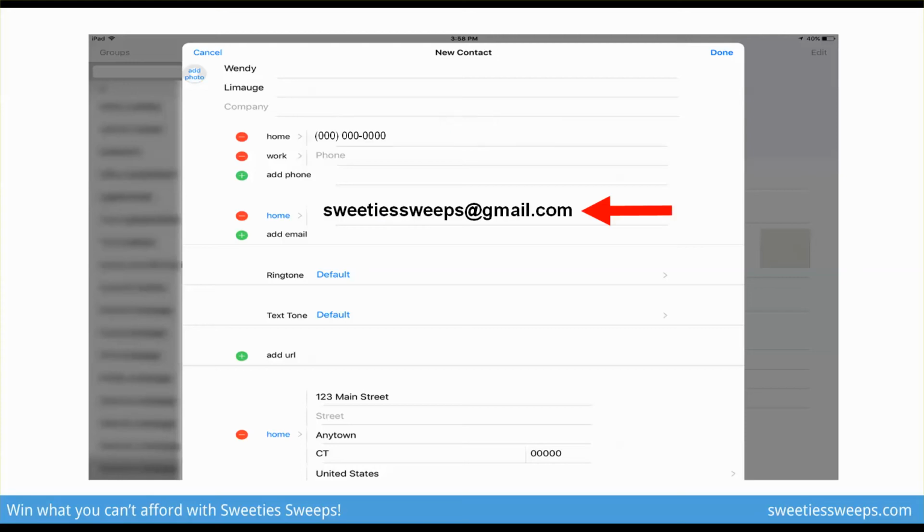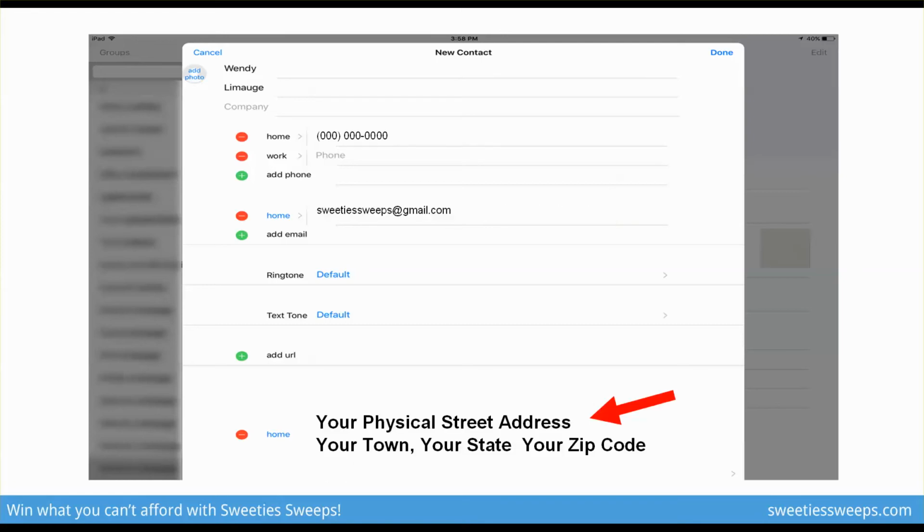You want to set up in your contact a real email address. Make sure you're using a real email address because most win notifications come by email, and if it's not correct, you'll not win the prize. I also suggest that you get a free email address, and there's so many places to get a free email address. I use Gmail. And make sure you put your address.